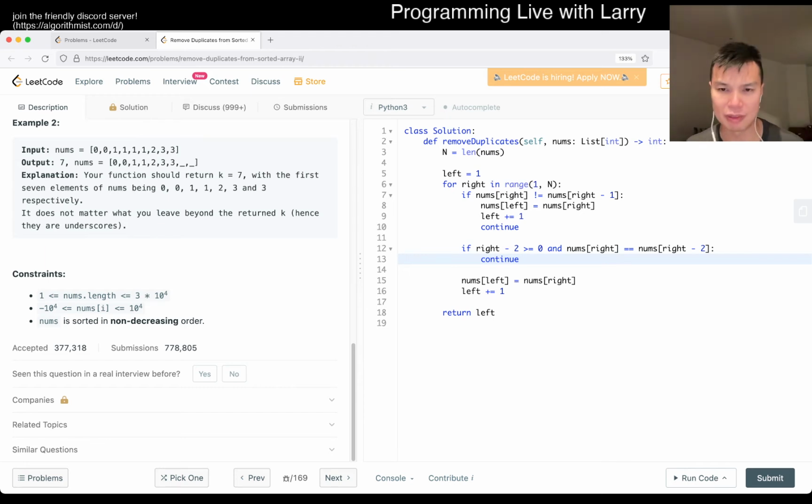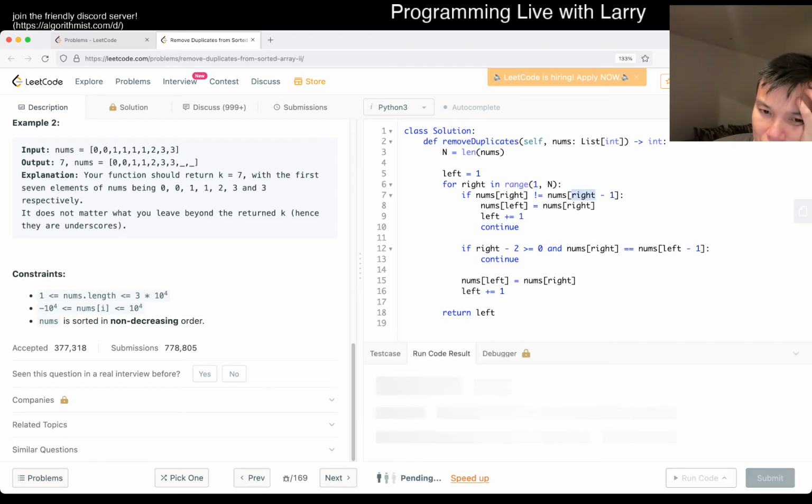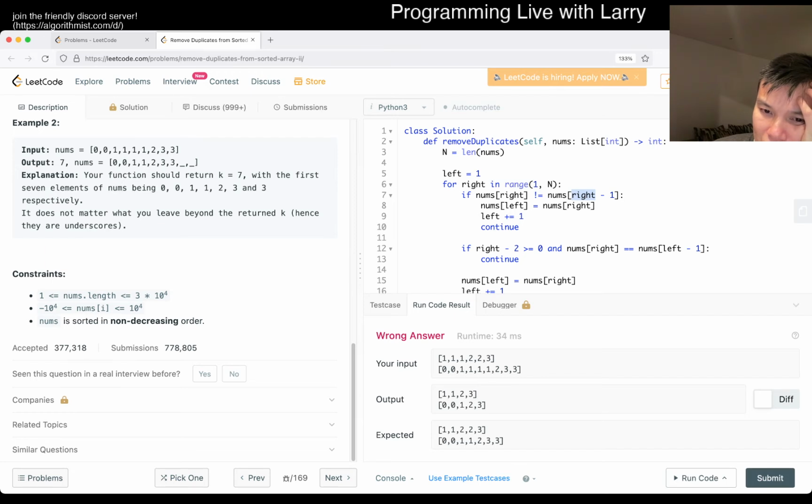I guess we should look at left. Because by definition, if num sub right, yeah, I guess I should check this against left. It's left minus 1, because you know that left in that case is going to be the same as this, but this feels awkward. Still skipping it anyway, because left minus 1.